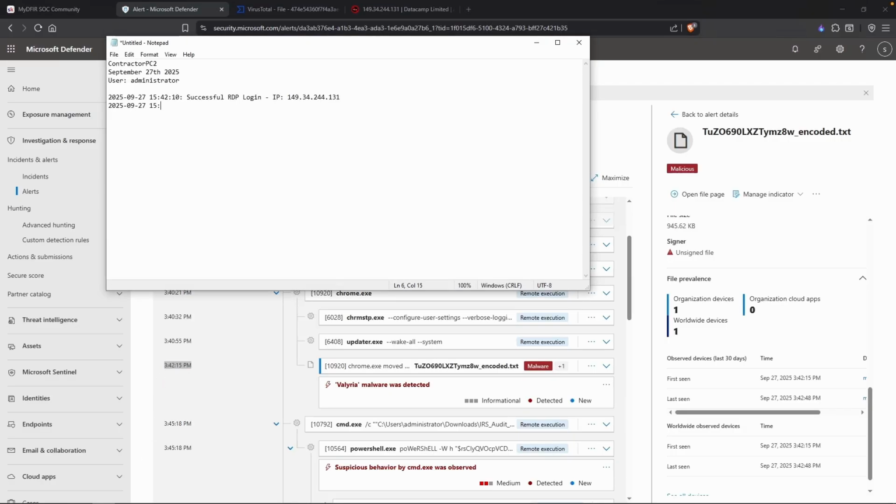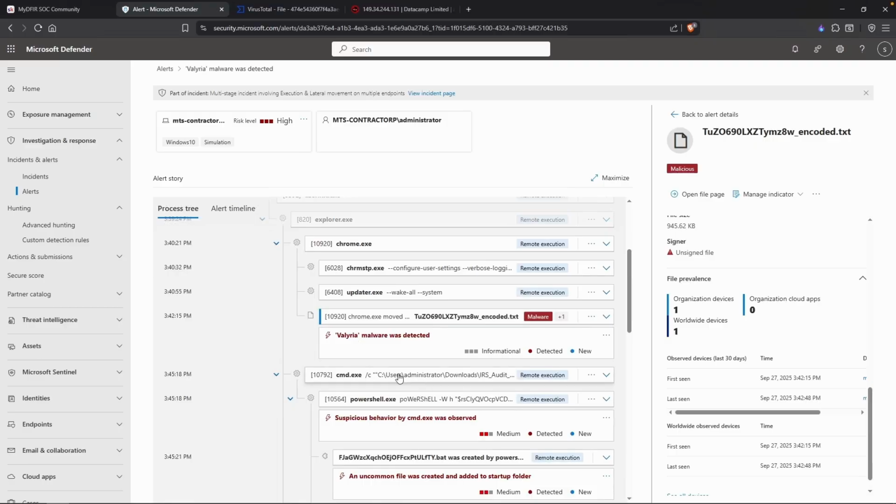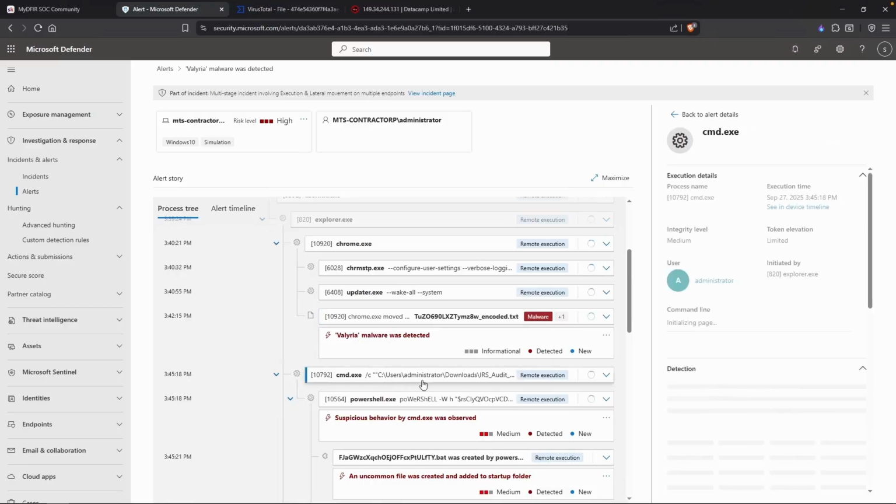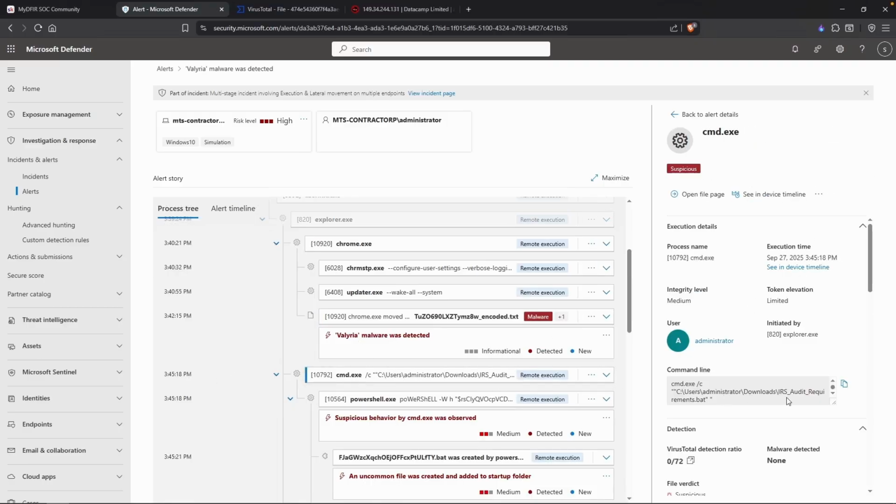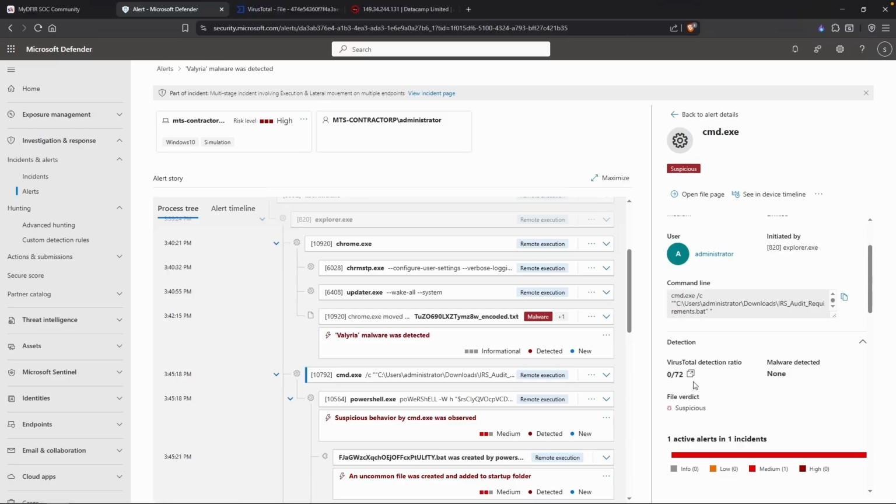2025-09-27, 15:42:15. And I'll just say Valeria malware was detected. Wow, this occurred about 5 seconds upon login. And then scrolling down here, we do see a cmd.exe, and it executed a batch file called IRS_audit_requirements. This doesn't have any VirusTotal detections on it.